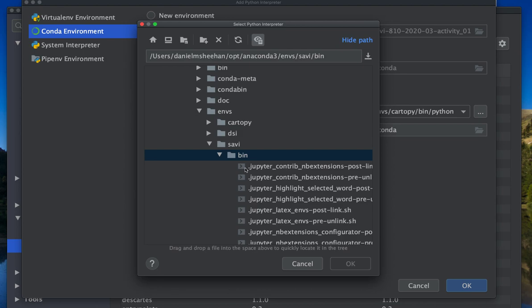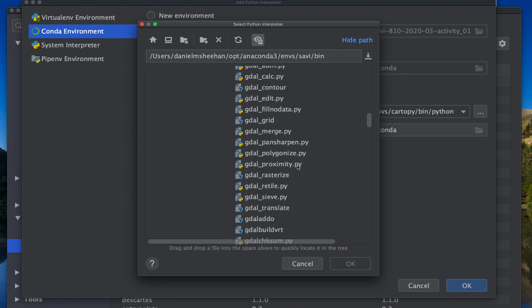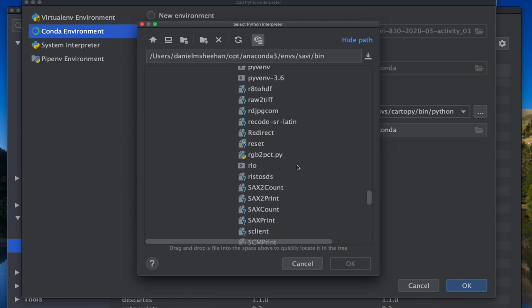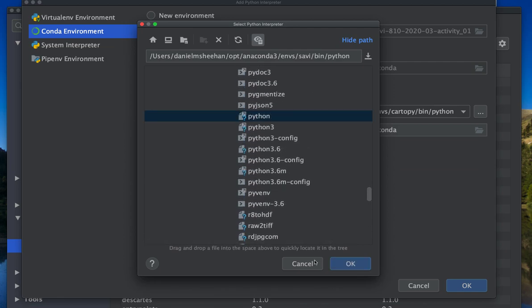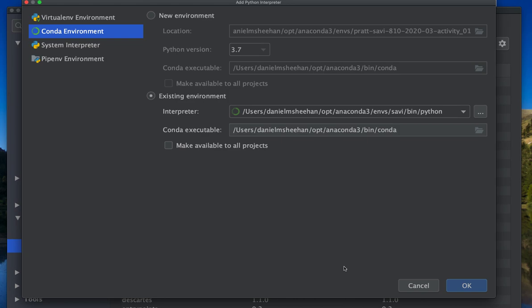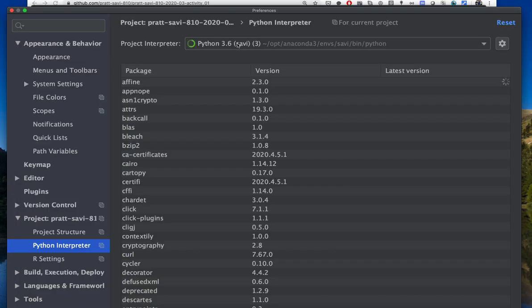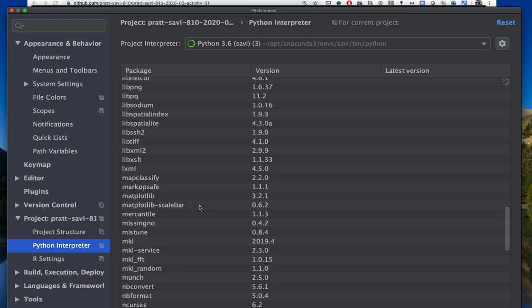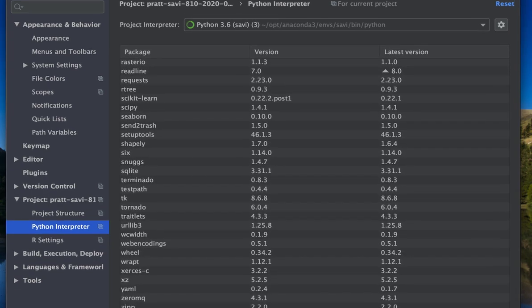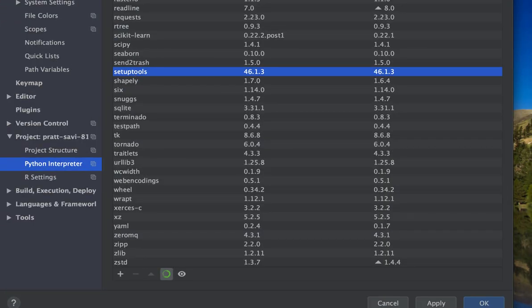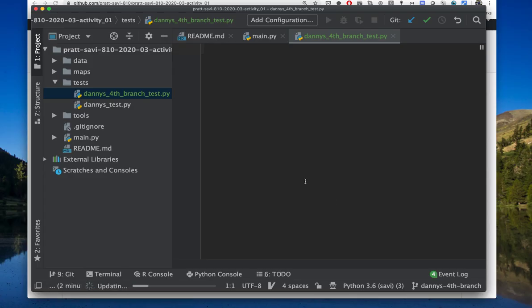And then navigate, this takes a little while here, to Python. Okay, I'm going to make this available to all projects. That means if you do another project, you'll be able to find this a little bit quicker. Okay, so then it shows all the packages that I have installed. And I can hit OK. And so if you pip install any other packages into this environment or Conda install, these will be reflected as well.